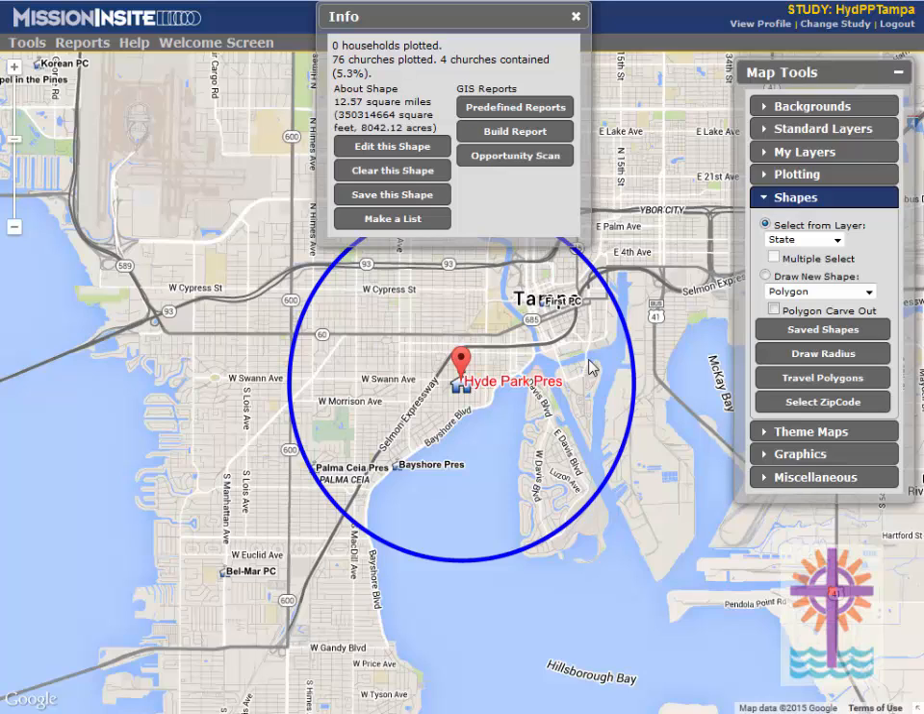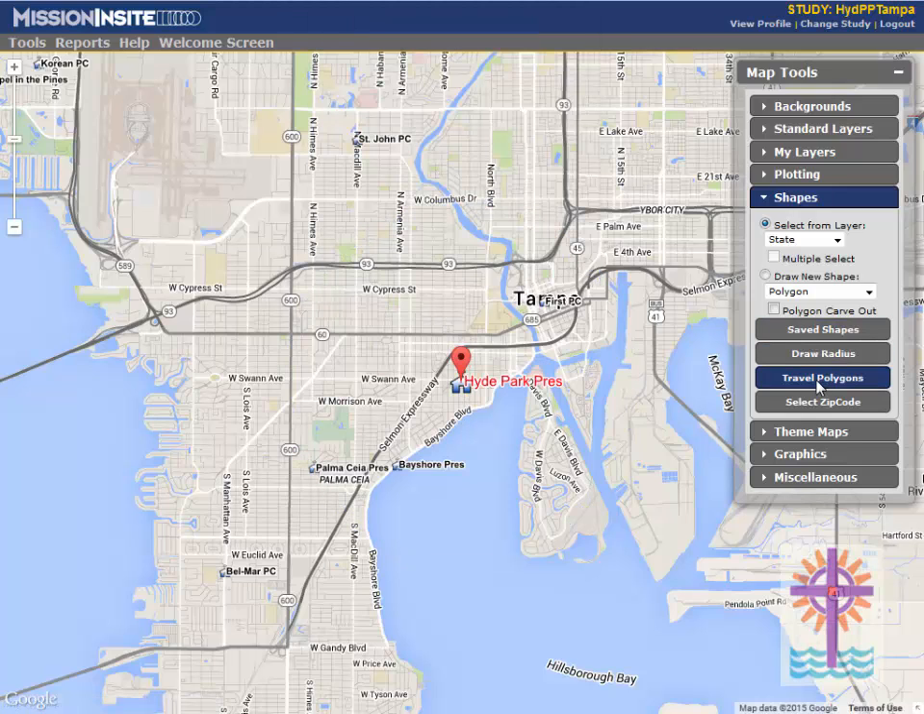Now, your church, the area that it serves, may not be a perfect circle. In fact, it usually is not. So what you need to do if this isn't going to work for your exact neighborhood, for instance, this particular church, Hyde Park, isn't really reaching out to downtown Tampa. It's more reaching out to South Tampa, this area. So what we would want to do is do a different shape. So you can draw a polygon, and what you can do there is essentially just draw a shape by clicking, and it can be any shape that you want.